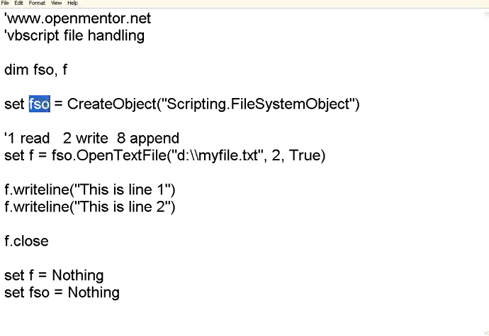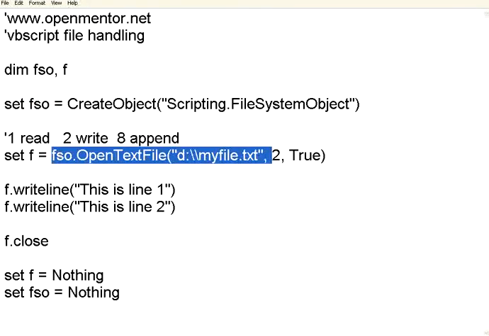Once you have the file system object in your hand, then for the other handle, the other pointer, you need to say Set f equal to FSO dot, this is a method within that object, OpenTextFile. So first you create FSO, then you say FSO.OpenTextFile. The first parameter is the file name. Always use double backslashes to avoid escape issues.